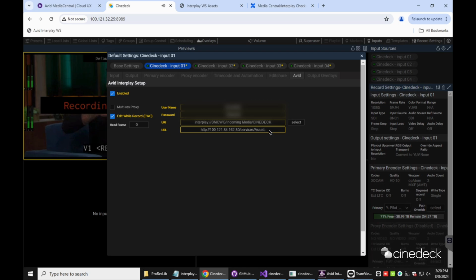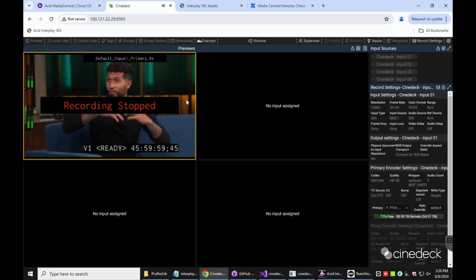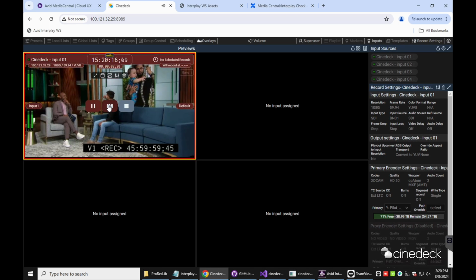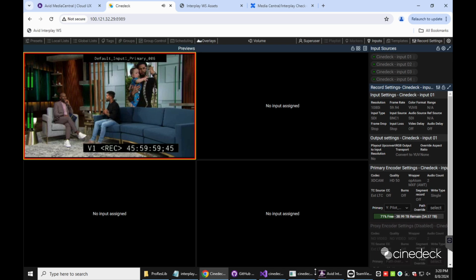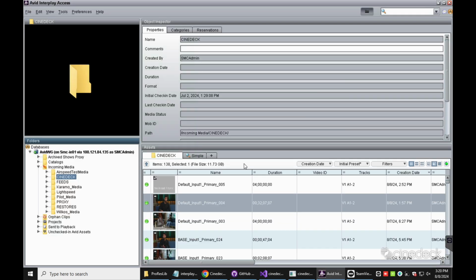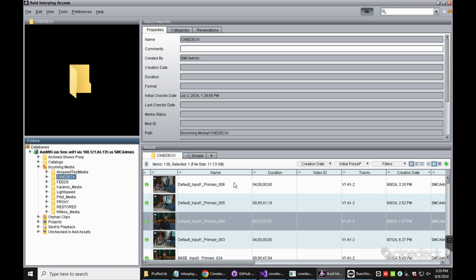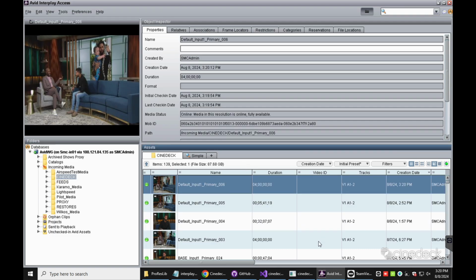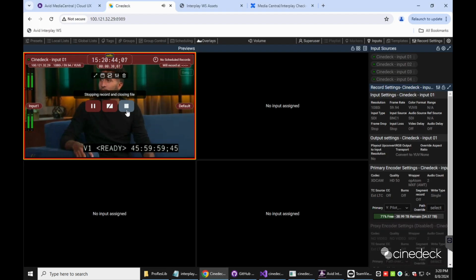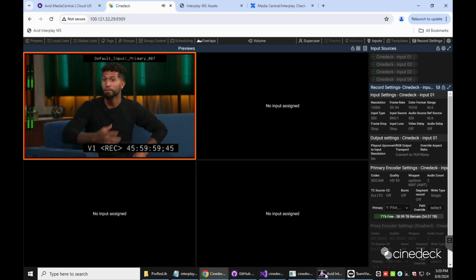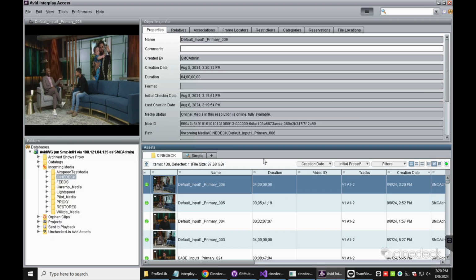Now to test this, all you have to do is start a recording. And if you're using Interplay Access, when you go to the software, if you refresh by pressing F5, you should see that the new clip that you just started recording shows up at the top of the interface. And if I stop that clip and start another one, when I go back to Interplay Access, I should see a new clip again.